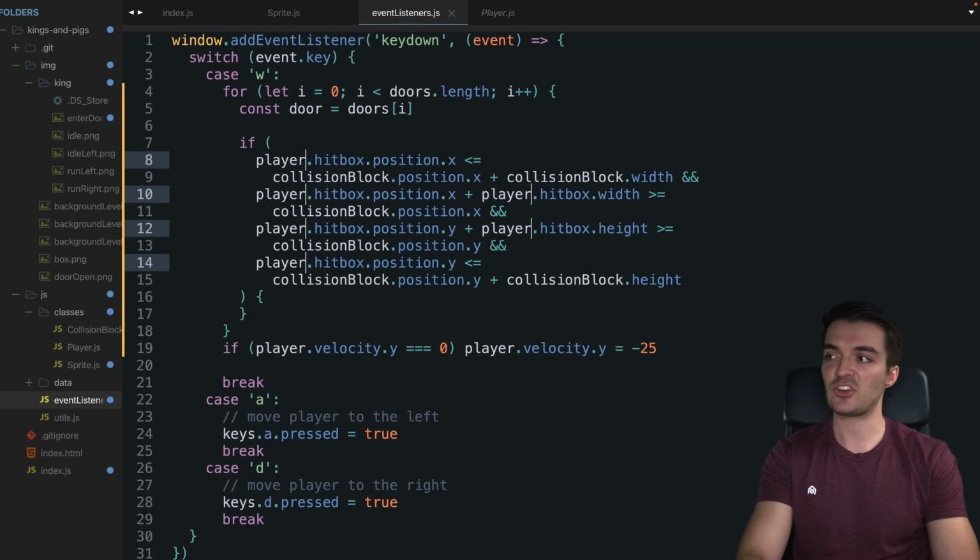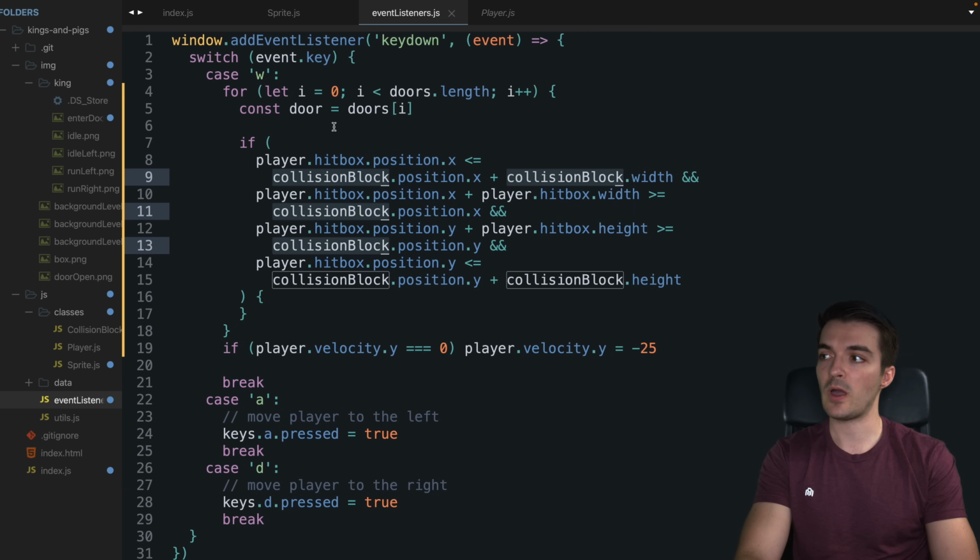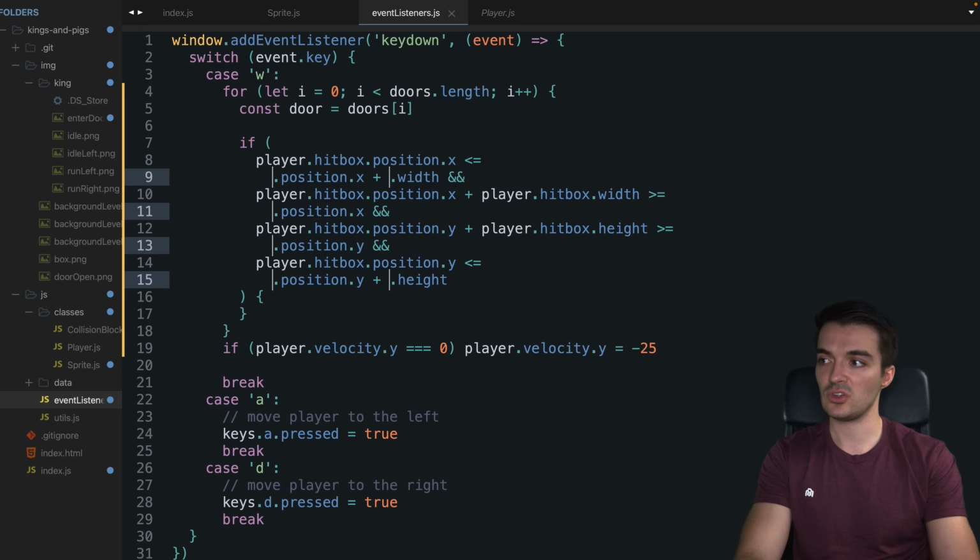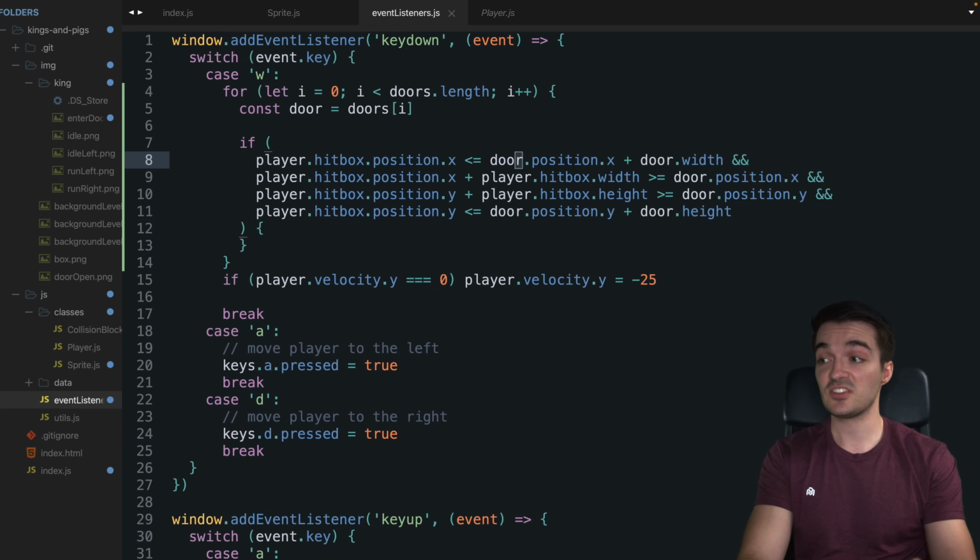We need to reference the actual player object which we created. That's going to give us the hitbox details. And then we don't want to reference a collision block, but rather the current door we're looping through. So we're going to change collision block in these 6 locations with door instead. And with just this, we're monitoring for a collision between our player and our door.